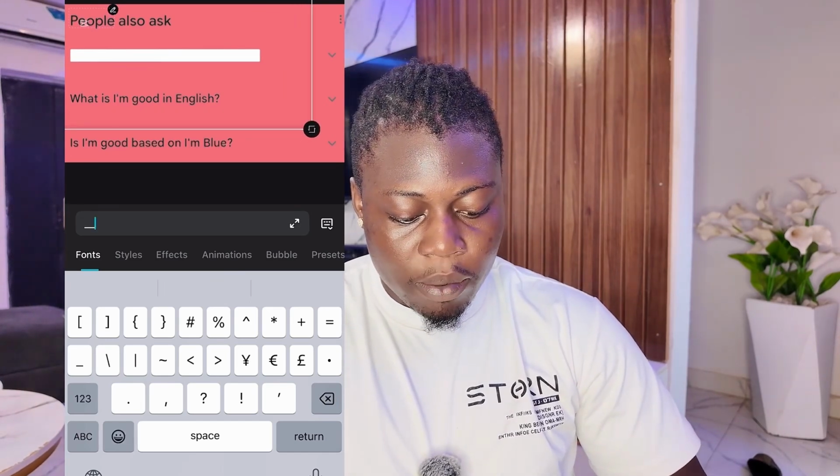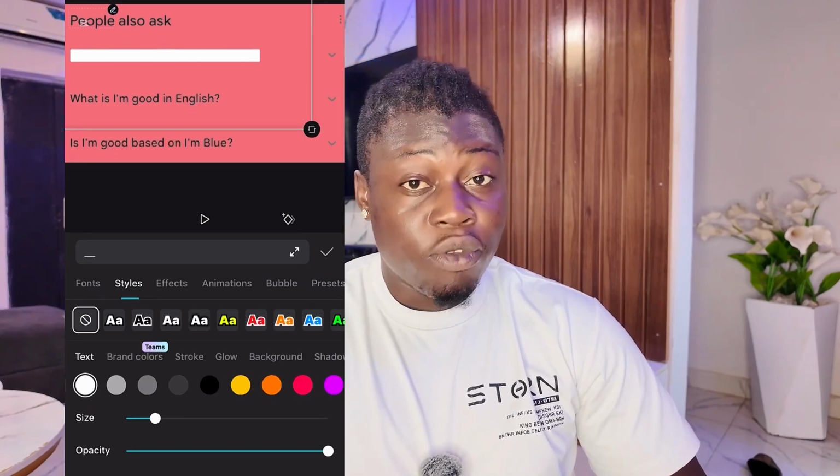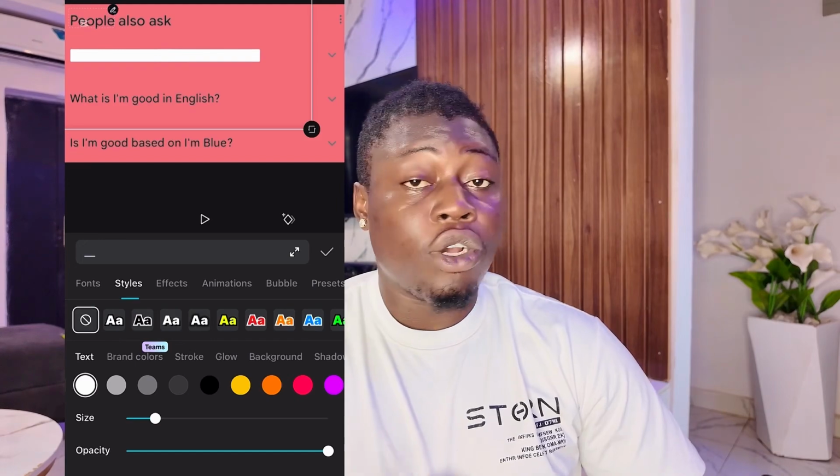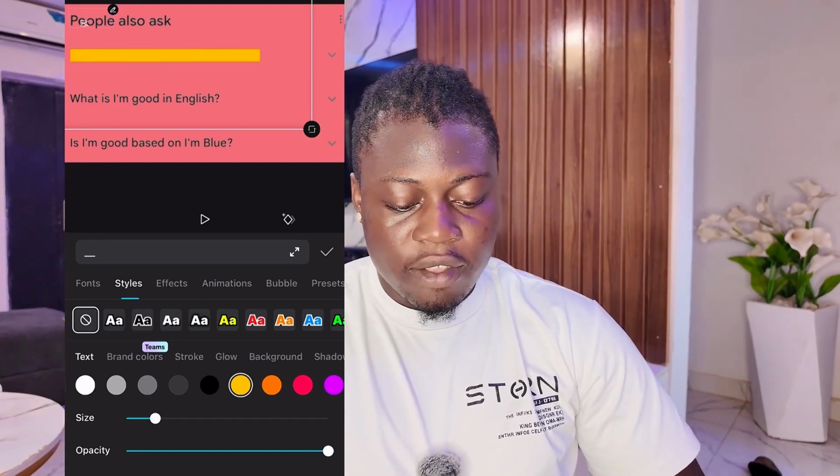And the next thing I need to do is click on this style right here to change the color of the text. You can put any color you want, any color of your choice is okay. But me, I'm going to be using yellow, so I just need to tap on yellow. You can see I've selected yellow.